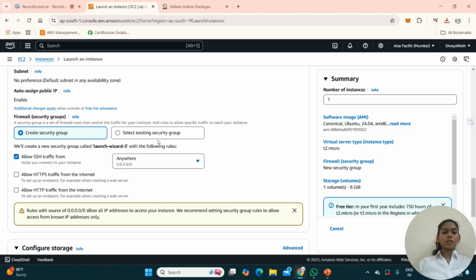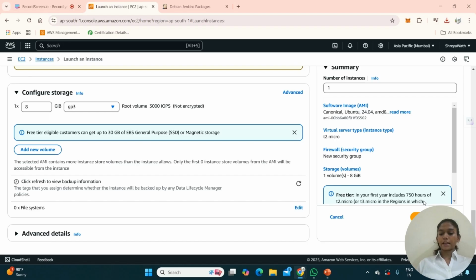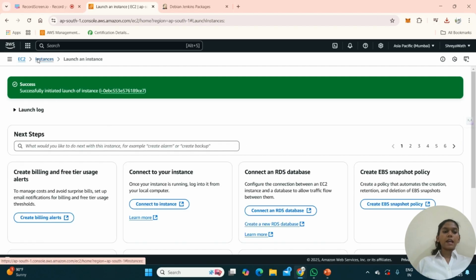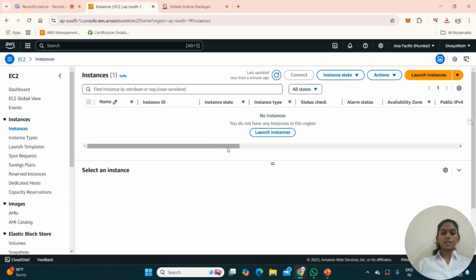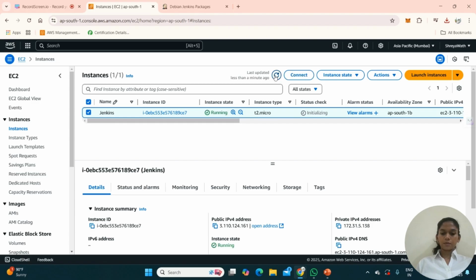Scroll down. Now here, instead of select existing, go for create security group. We'll be creating a new security group for this instance. Scroll down and click on launch instance. Now in instances, you can see whether your instance has been created or not. It will take some time to load. See, it's still pending. Wait for a few seconds and the instance state will change to running. Keep on refreshing. You can see that your instance is now running.